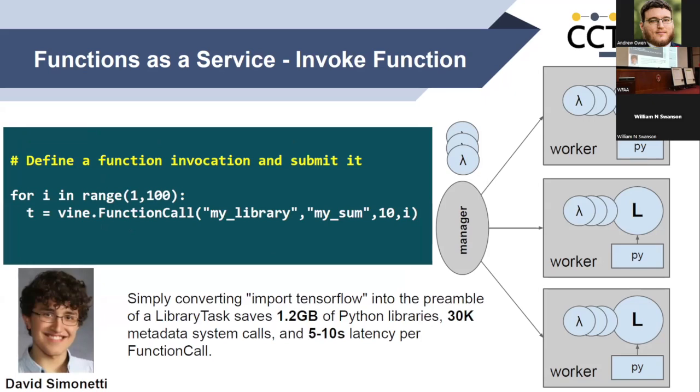Now you'll notice here we invoke a library by name, not by symbol. We invoke a function by name and then pass in the immediate values. And now we can send these function invocations out to these workers. And it has huge benefits, right? So if you're using some expensive Python library like TensorFlow or what have you, you're going to save something like a gigabyte of loading Python libraries every time you do this. You're going to save 30,000 metadata system calls if Python doesn't have to search through the file system, what have you. And you're going to save a bunch of latency in terms of setting all this up.